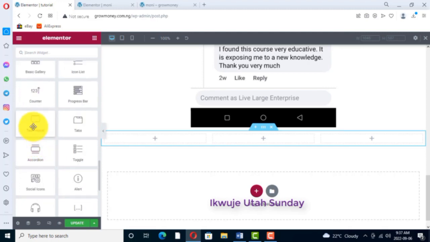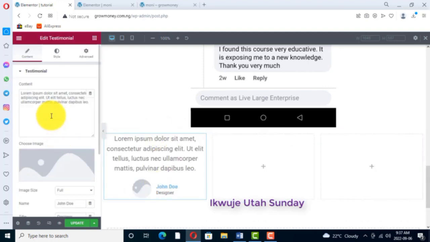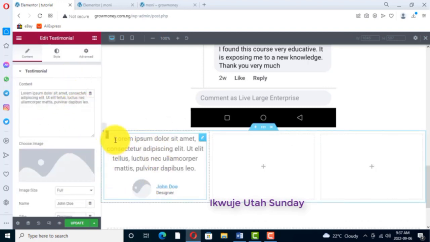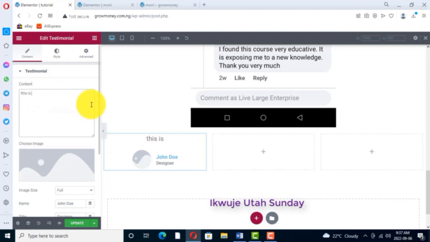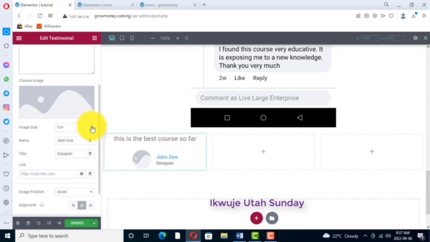Where are you? Okay. So I click and put it here. All right. Okay. So, like I said, say this is the best course so far, right? Just as an example, all right. I go down to image, full image. Let me say medium image. For the name I say Sunday.